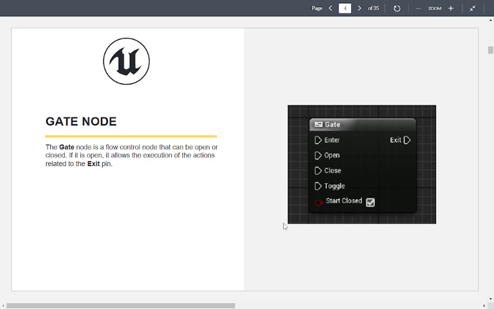So we're going to talk about the control nodes. Again, the first one they have here is the gate. You can enter the gate, and if it's open, then you go out the exit. If it's closed, then the exit doesn't process. Toggle turns it back on and off. You can set whether it starts closed or starts open. Pretty straightforward.